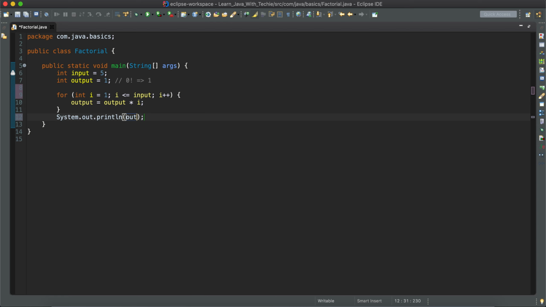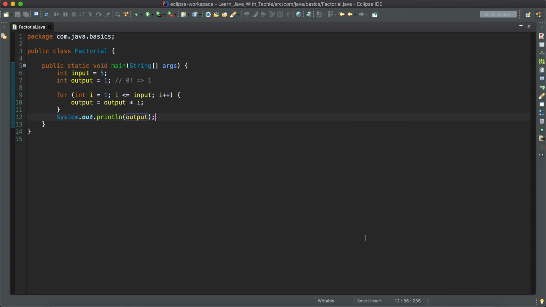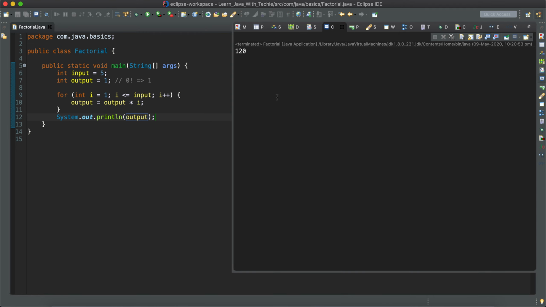Let's print the output. Let me run this program. Yes, we got the desired output.